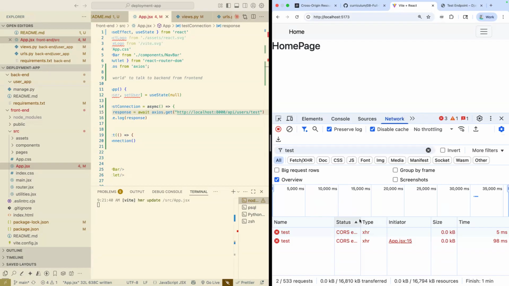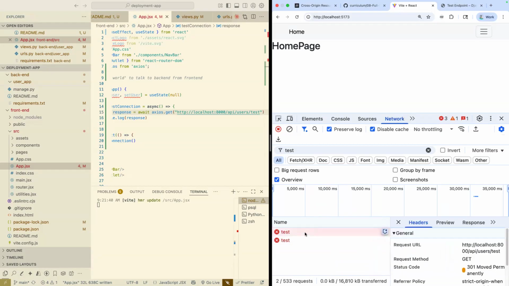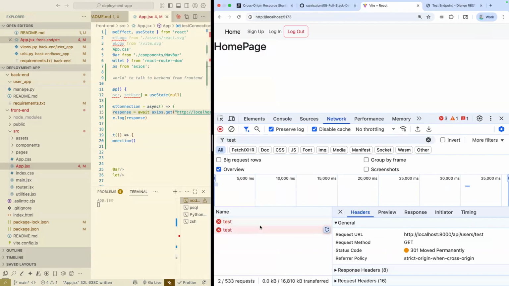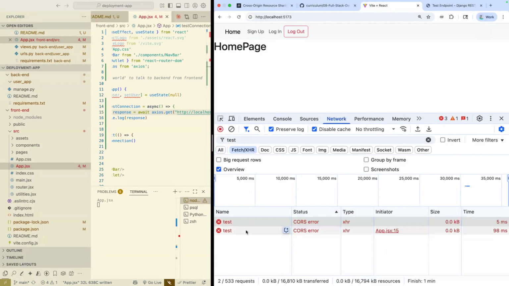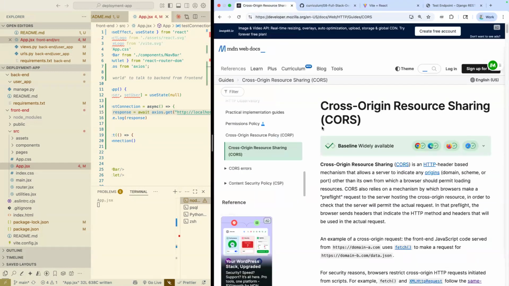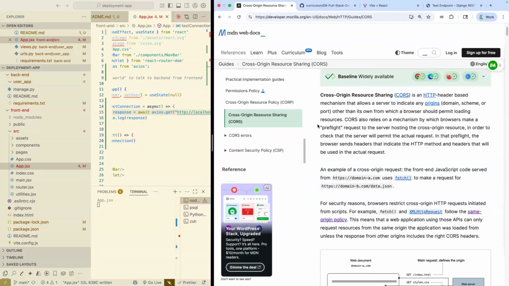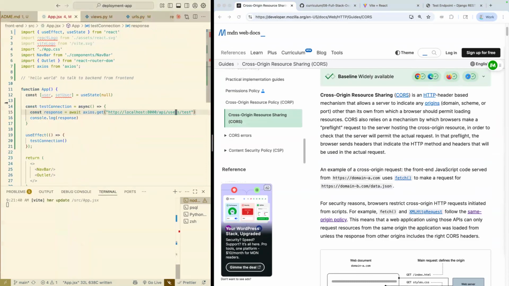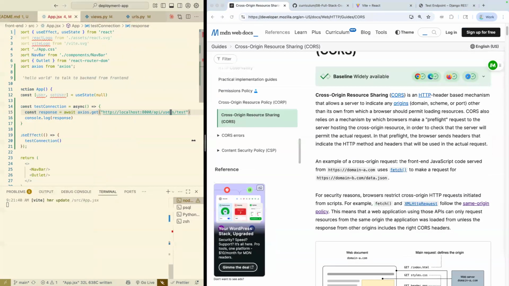we actually see that there are two requests happening, which is kind of interesting. Although it looks like they're both 301s. And we'll talk about why there's two of these in a sec. Let's talk about CORS. This is probably one of the more confusing things about the client server architecture and full stack apps.